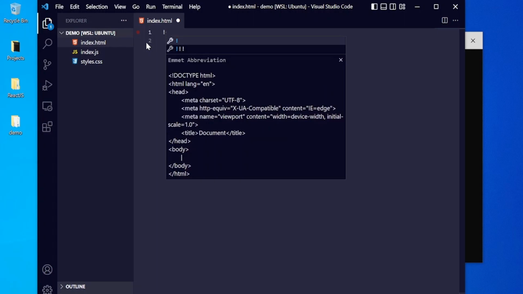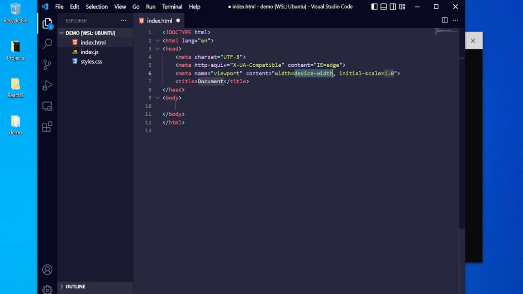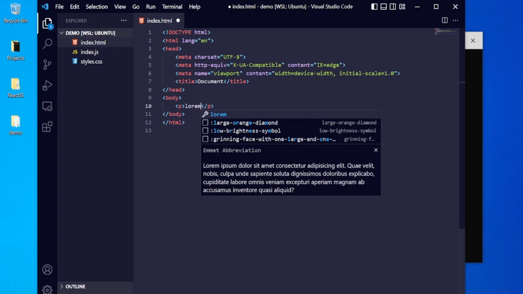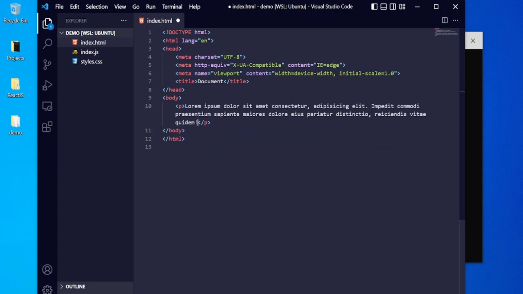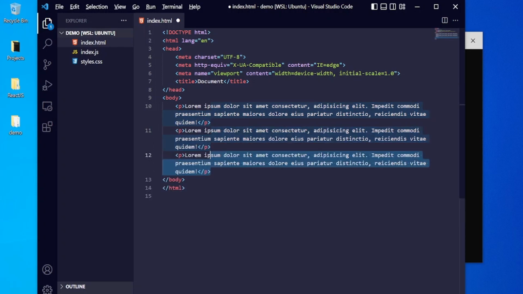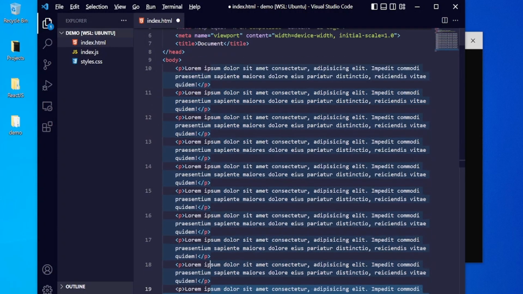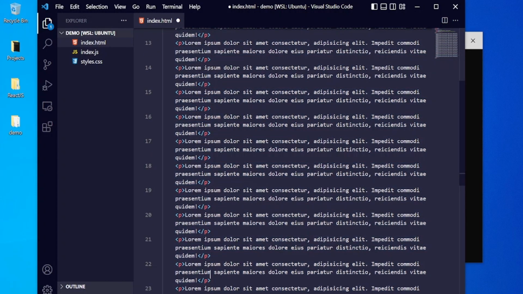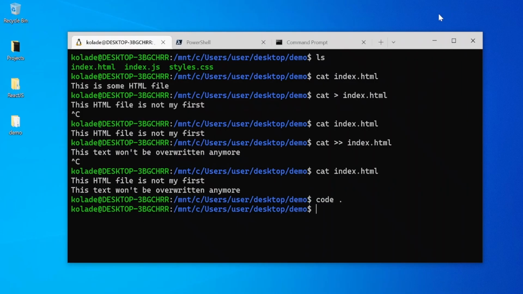So I'm just going to create a boilerplate and I'm going to write a bunch of things here. Let me just do lorem 20, press enter. I'm going to duplicate it a lot so as to show you some other commands with this. I'm going to press Ctrl S and I'm going to close VS Code.